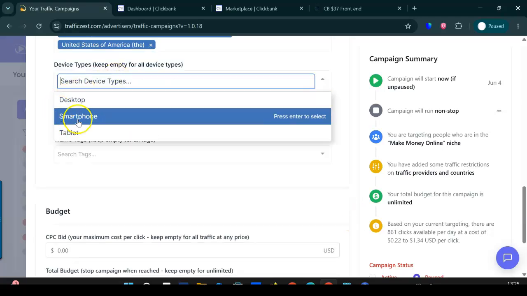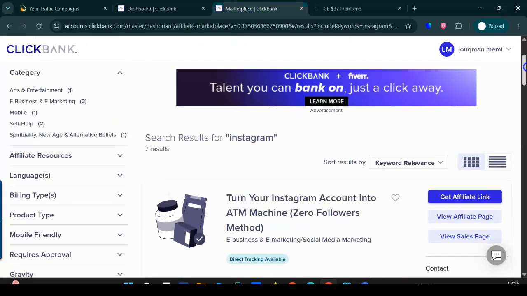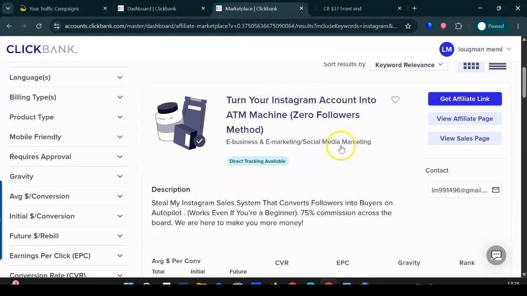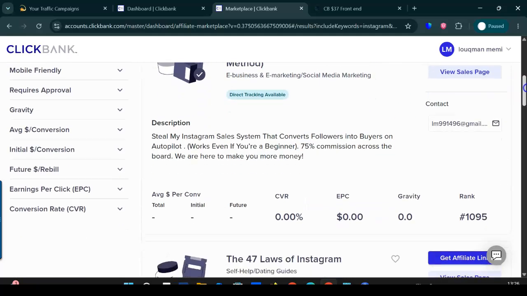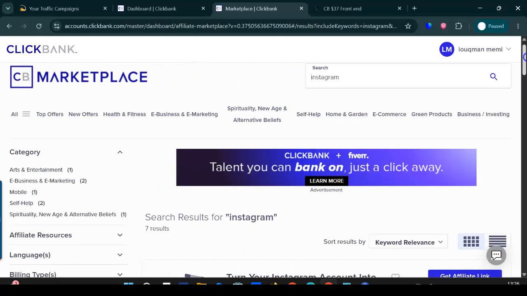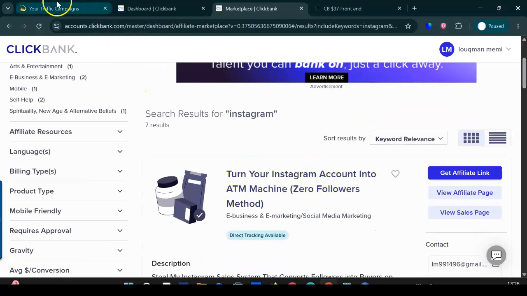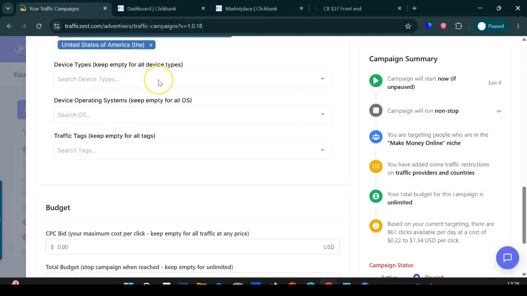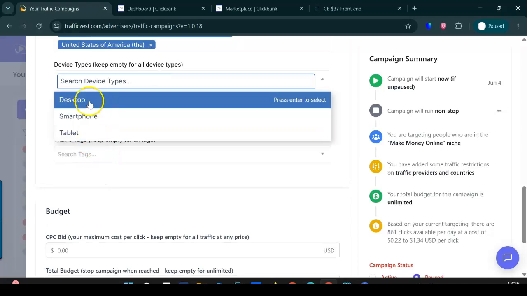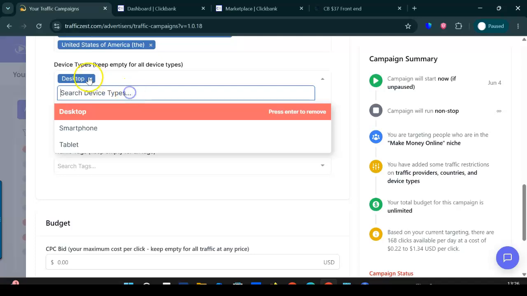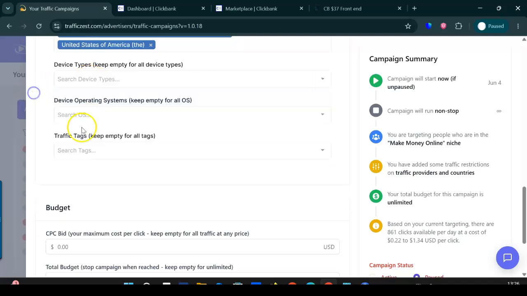Device types. When you come to ClickBank and you're choosing an offer, just make sure that the offer is mobile friendly. If the offer is not mobile friendly, then you might want to select desktop traffic. In this case, this offer is mobile friendly, so it's okay for me to leave it as it is. But if you're choosing a product that's not mobile friendly, then you're just going to select desktop. But I'm just going to get rid of this for now.